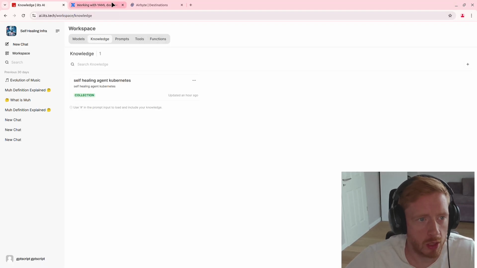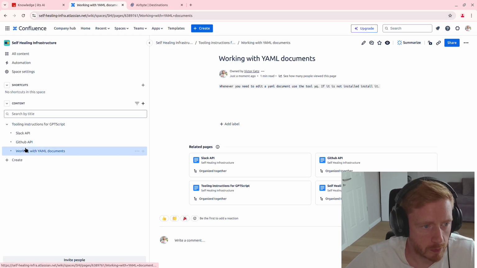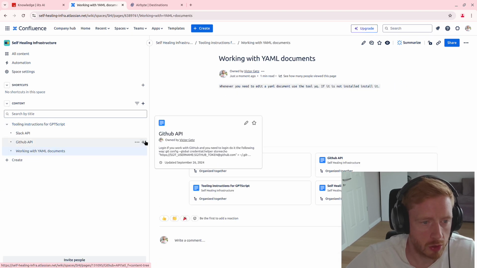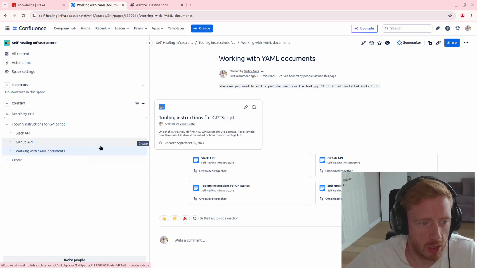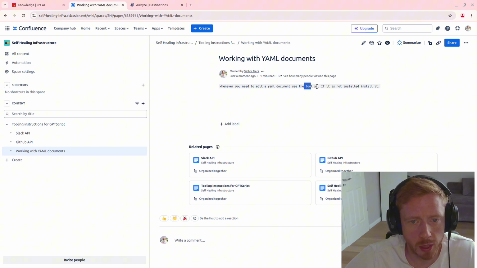How we do it, we go here to our Confluence. And what I did here under tooling instruction for GPT script, I created a new page, just pressed plus here, added this new part, working with YAML documents. Whenever you need to edit the YAML document, use the tool YQ. If it's not installed, install it.